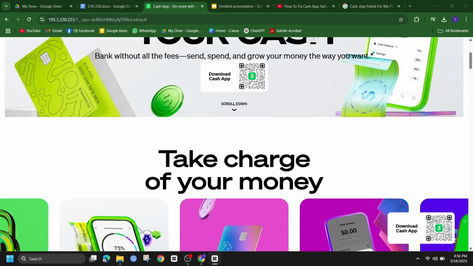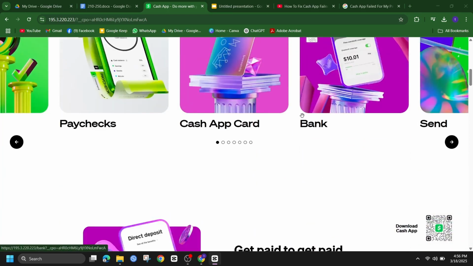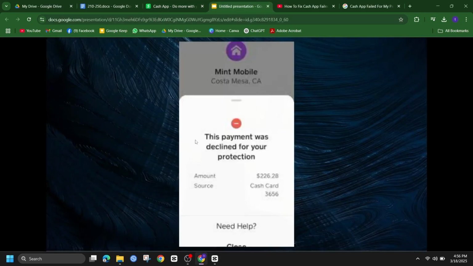In today's video, I'm going to show you how to fix the "payment failed for your protection" error on Cash App. If you have seen a message like "payment was declined for your protection" or "the payment was cancelled for your protection," don't worry, it's the same issue. I've got the fix for you.